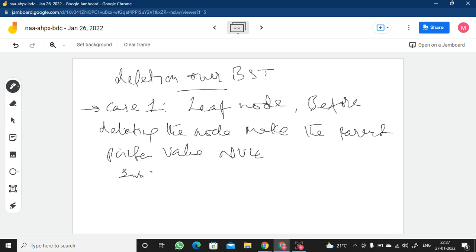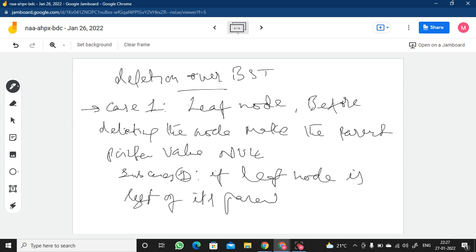That means if your node is a leaf node, in this case I get two subcases, right? Subcase one: if the leaf node is the left of its parent, then what you have to do is make the parent's left null.